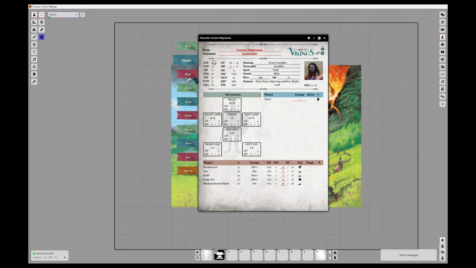Still in the header section, you can see the characteristics and their values. You can click on the value to make a dice roll, but hovering over the value also gives you a tooltip telling you how to make different sorts of rolls. I'll do another video on how to make the various dice rolls. You can't edit the characteristics here. We'll do that on the stats tab, which we'll look at later.